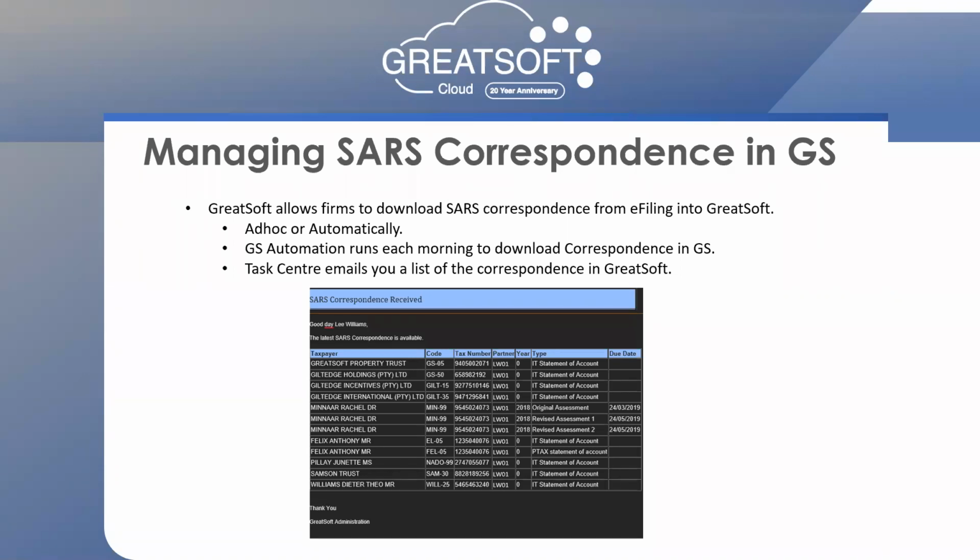Now, where automation becomes powerful is that it automatically does this for you. It polls all of your clients, so all of your clients' correspondence is downloaded into GreatSoft. At the bottom there, I've added an example of what a correspondence email looks like. Our aim is to get the information to you as soon as you get into work. So this is the correspondence that's been downloaded for me. We can see there are some statements of accounts, multiple assessments, provisional tax statements of accounts, etc. That is the way that we've always really done things.